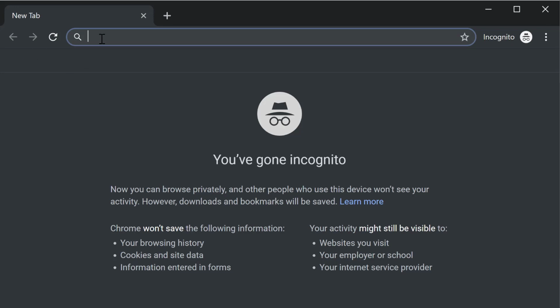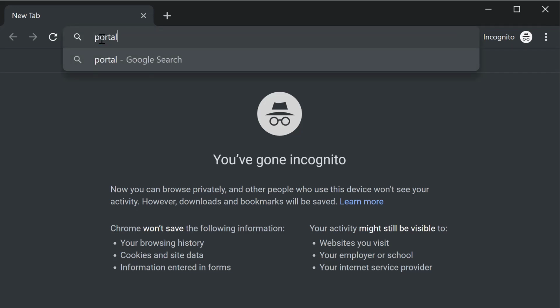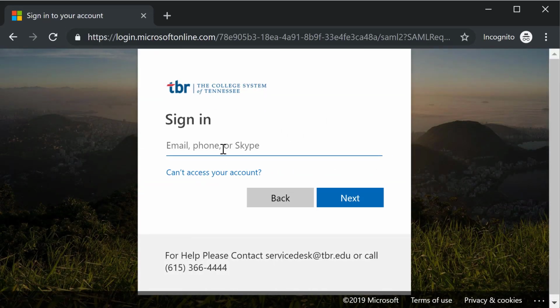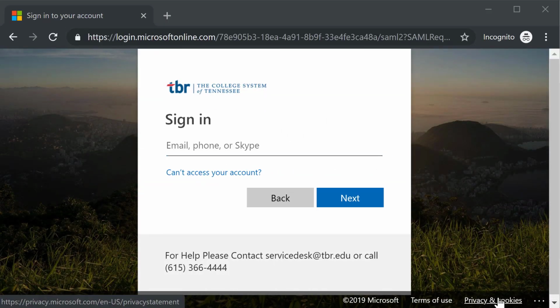I will now enter the website for the portal for TBR, the MyTCAT portal. It is very simply portal.tbr.edu, and I will hit enter. This will now navigate me to the sign-in screen.